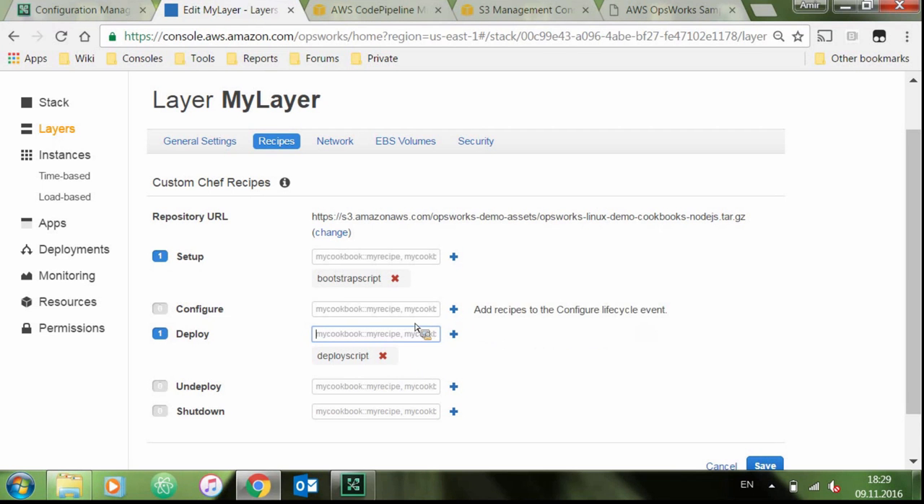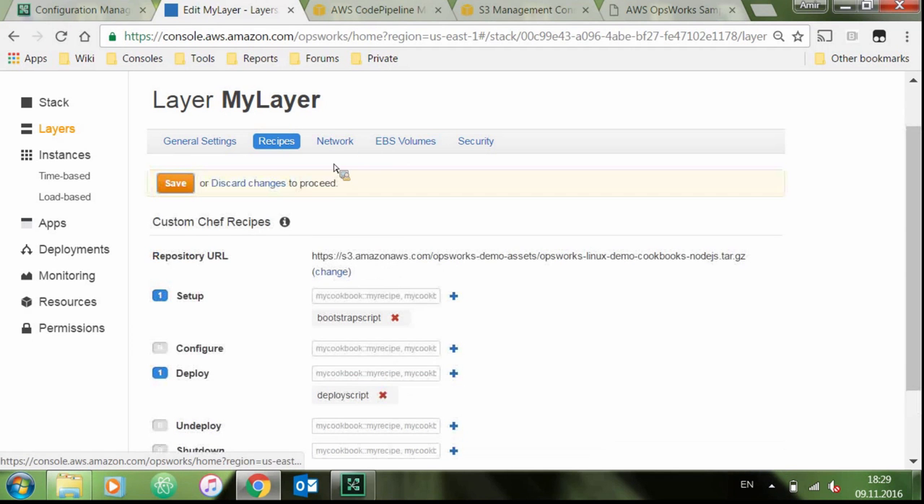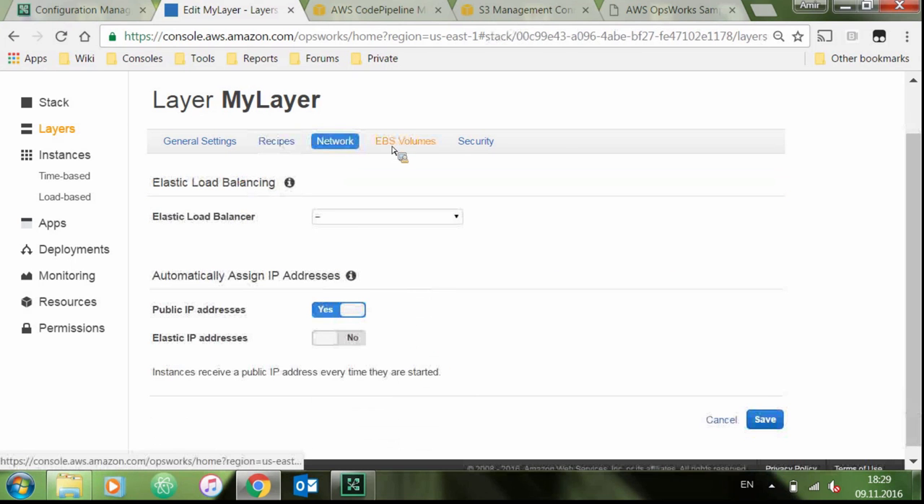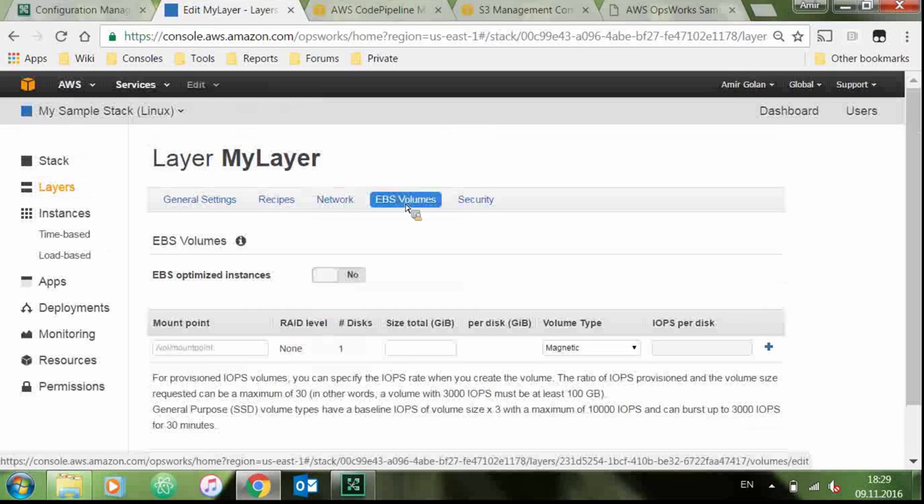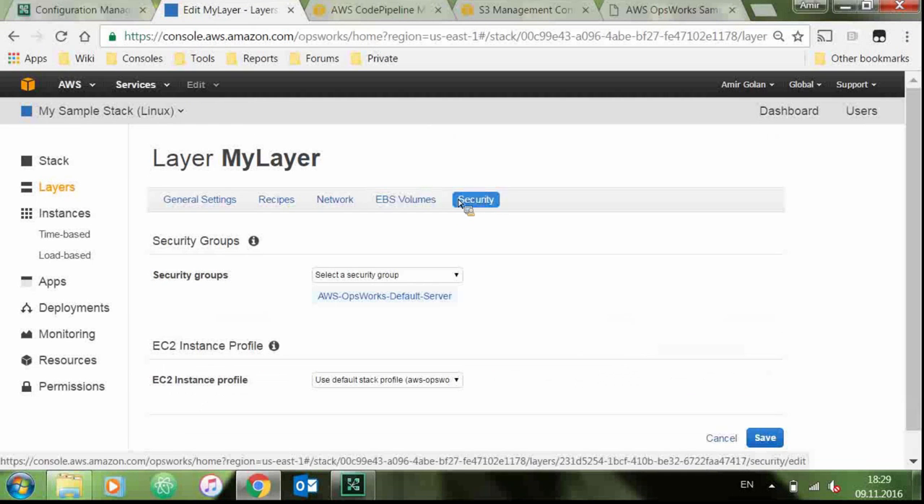And OpsWorks is going to take them from a specific repository that I defined for the cookbooks and apply those to the specific layer that we're in. We can also define the network configuration, attaching a load balancer to that specific layer. We have an integration with Elastic Load Balancer. And you can assign public IPs or Elastic IPs directly from here. We also let you define an EBS volume that will be attached to every single instance that you provision through here. And of course, there are some other security definitions that you can make here.